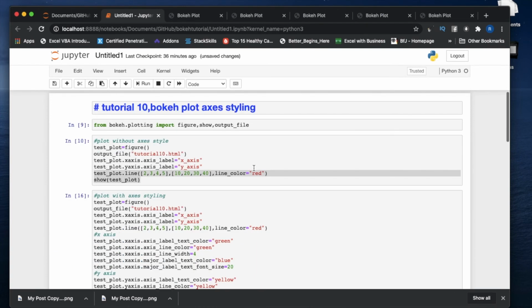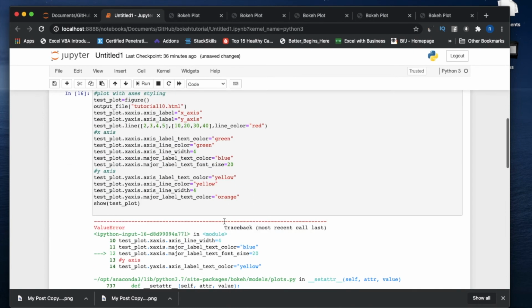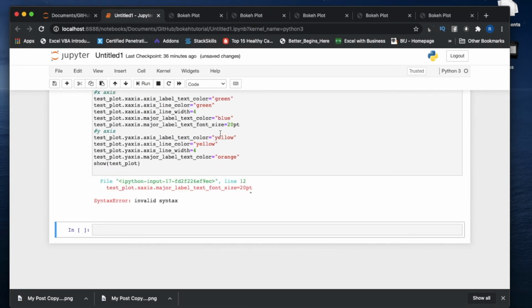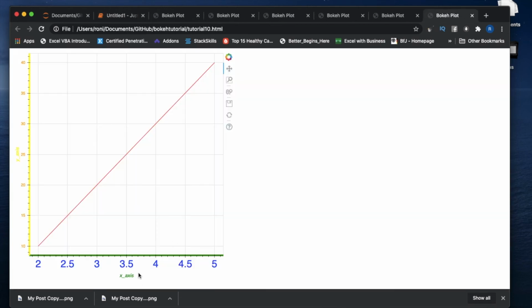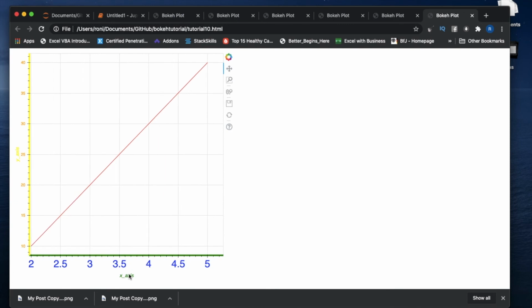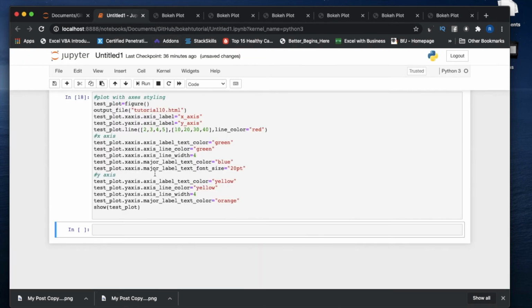Maybe this should be something with PT, because last time it also had PT. I'm not sure. 20 pixel, or maybe I need to write something like this. Yes, PT will occur. So it is here. If you see, it got changed, but it is actually changed on this axis. So label text font size got changed.